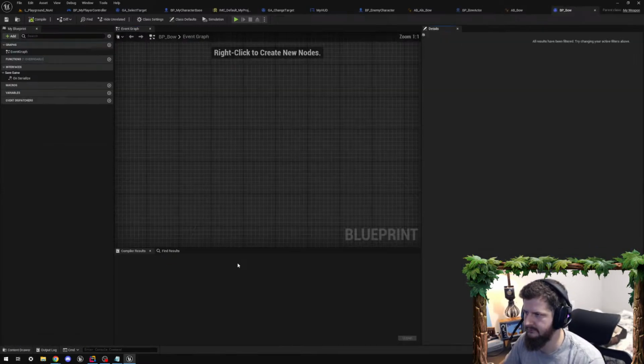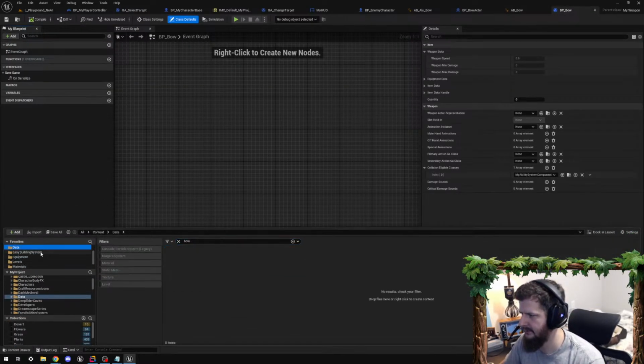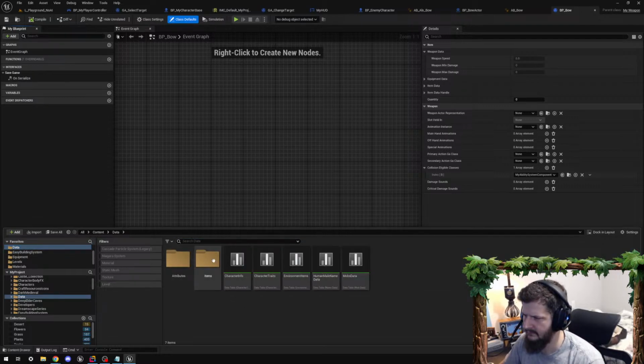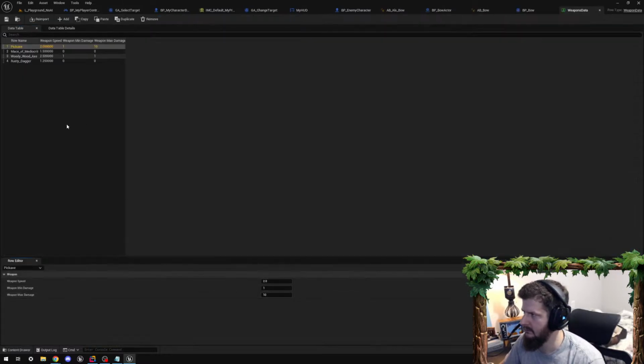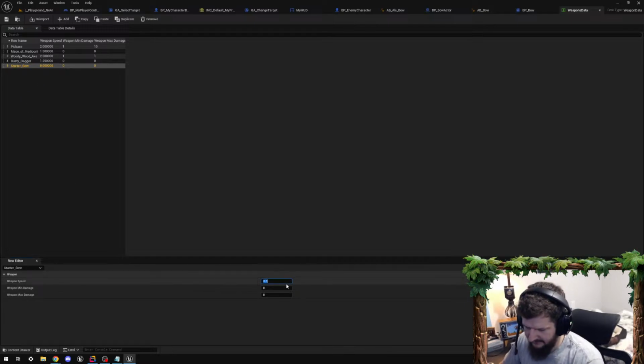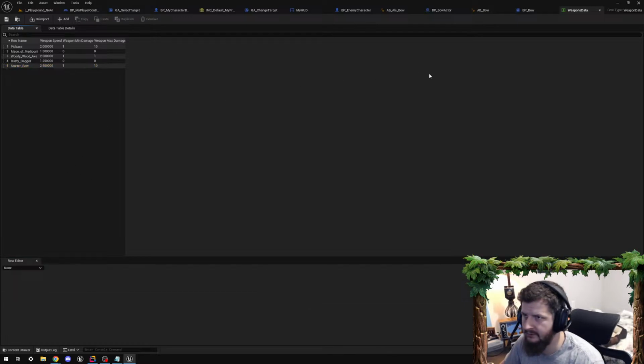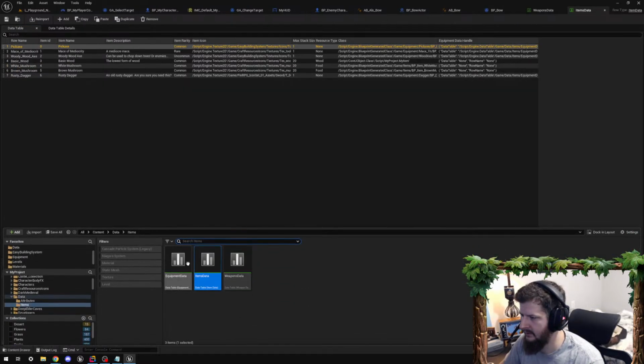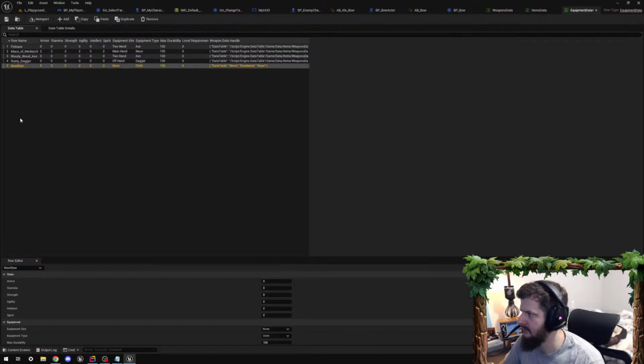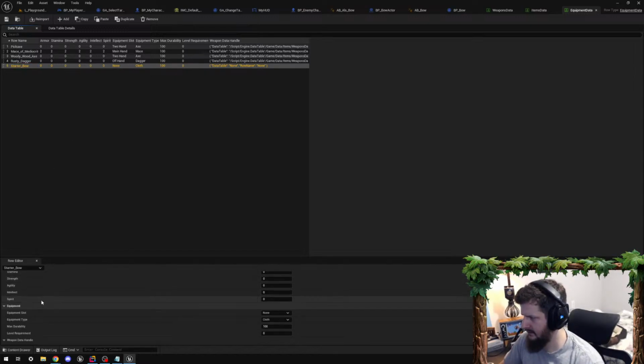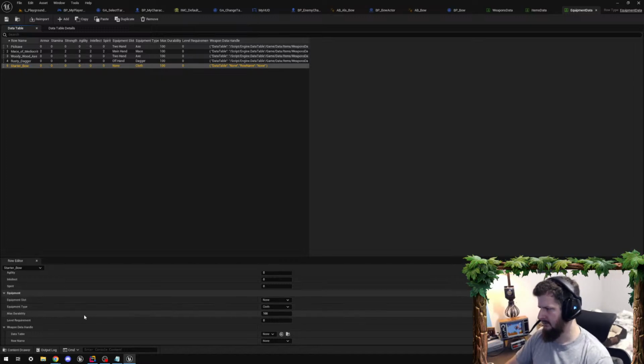We'll use that one for now. Bow. Okay, let's open up the data table as well. Okay, add starter bow. Weapon speed. How fast should this bow shoot? I'm gonna go 2.5. Min damage 1. We're gonna go 1 to 10. Sounds good. And equipment. New row. Starter bow. Armor, stamina, strength, agility, intellect, blah blah blah.